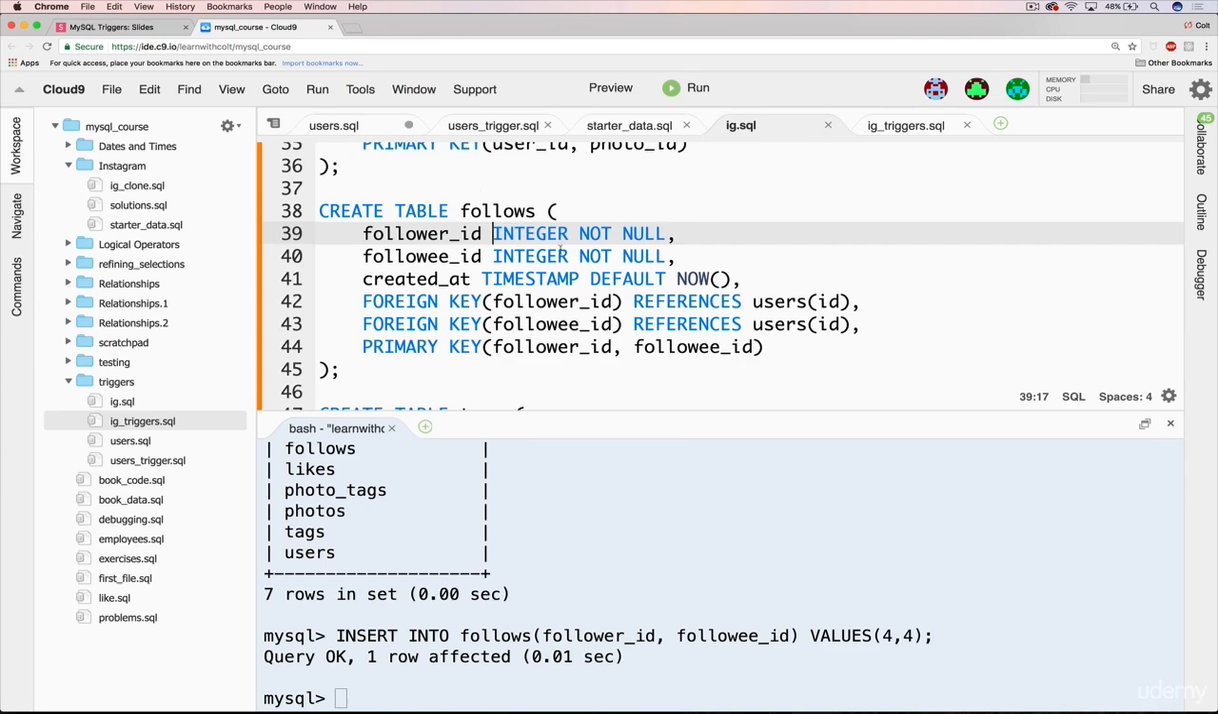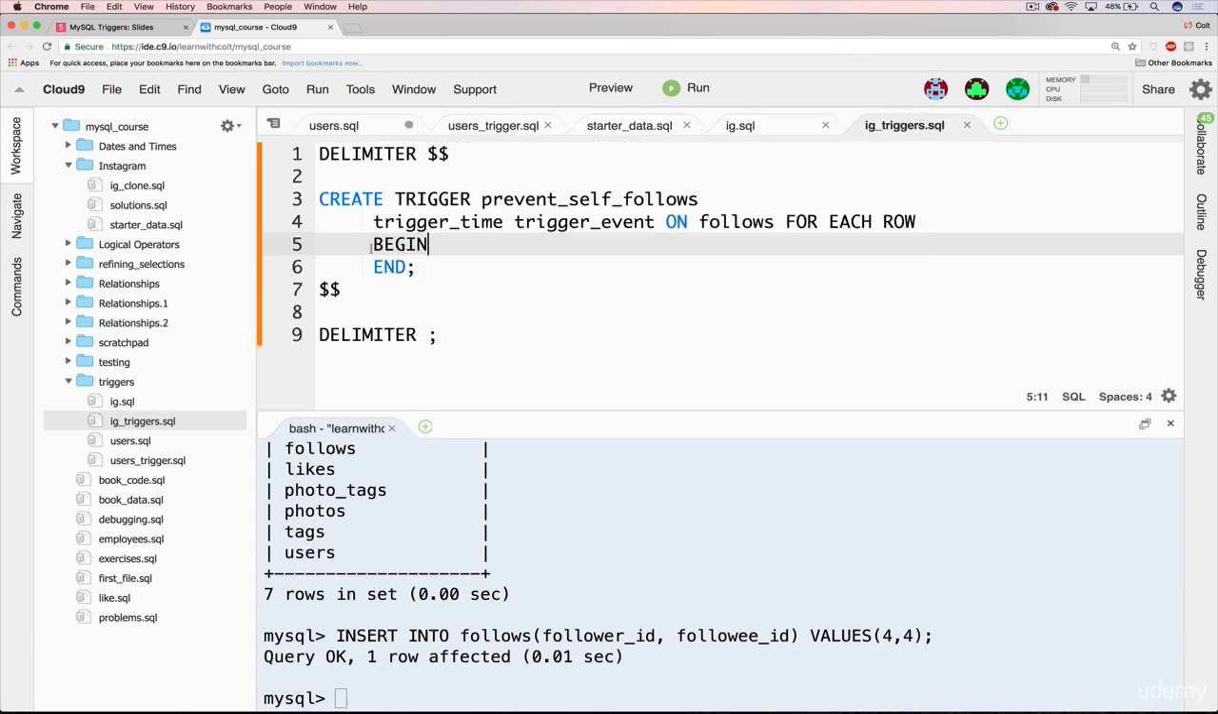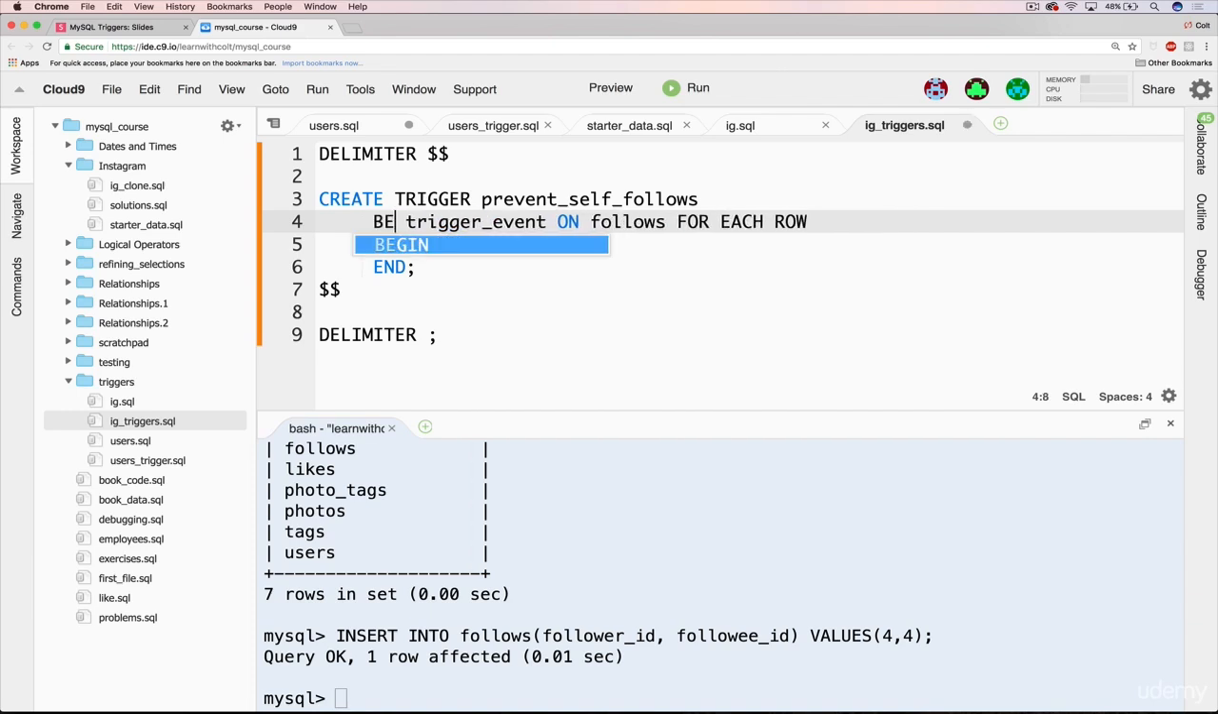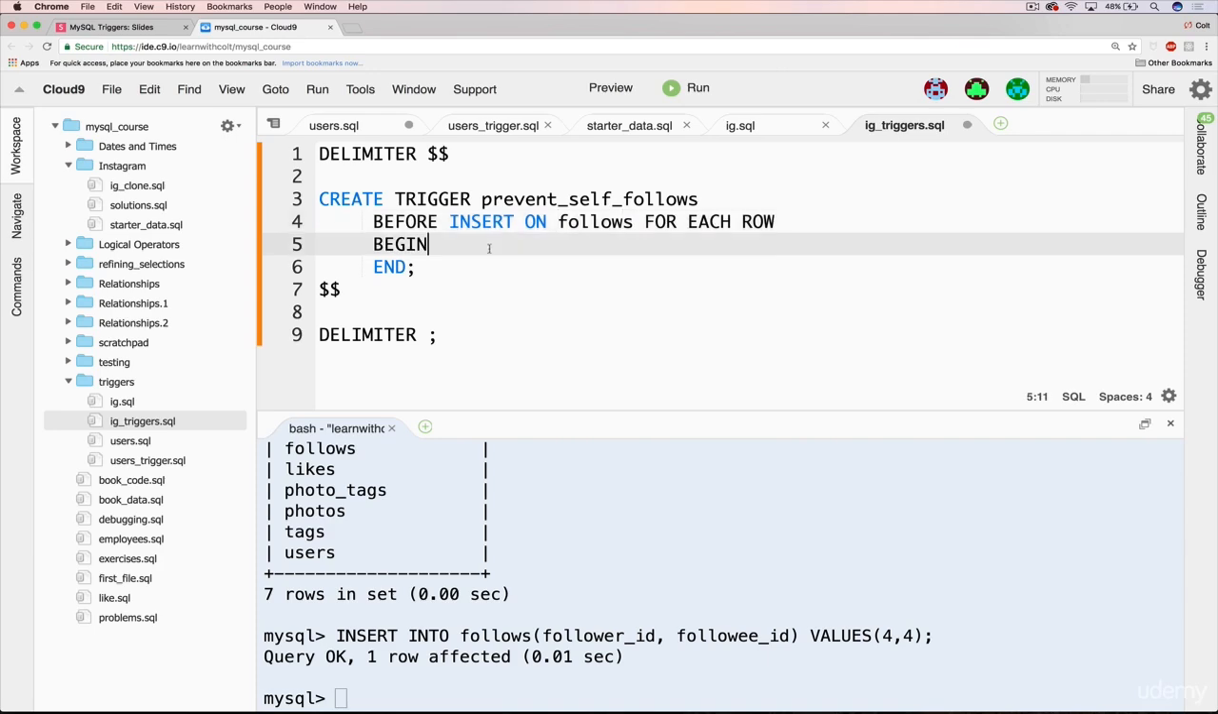So we know we want to have it happen on insert. So when something is inserted into the follows table, and we want it to happen before the insert because we want to check if we're going to insert it or not. If we do it after the fact, it's not very helpful because the data is already in there. So we're going to have before, and then the event is insert on follows for each row, begin and end.